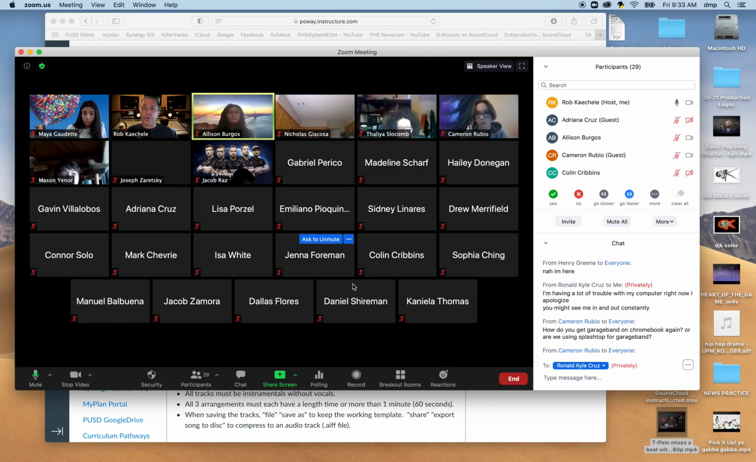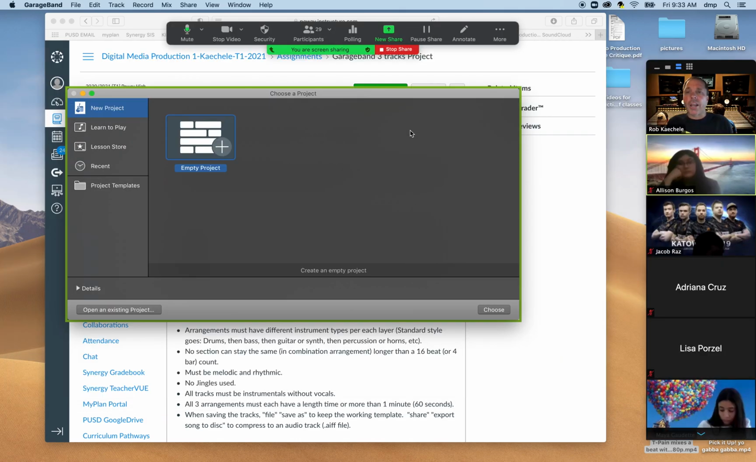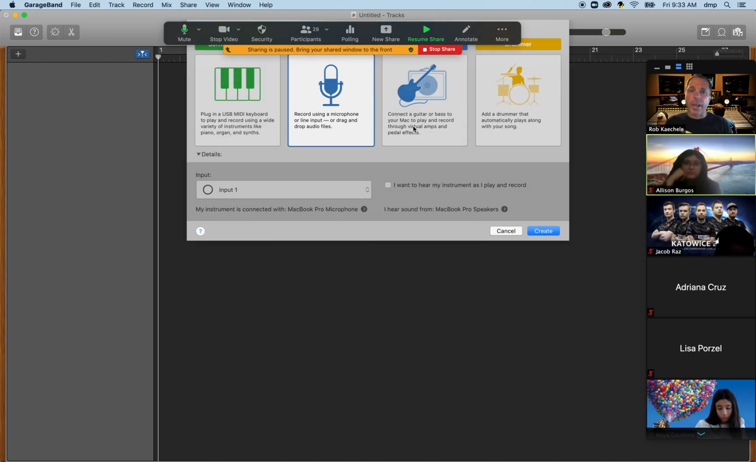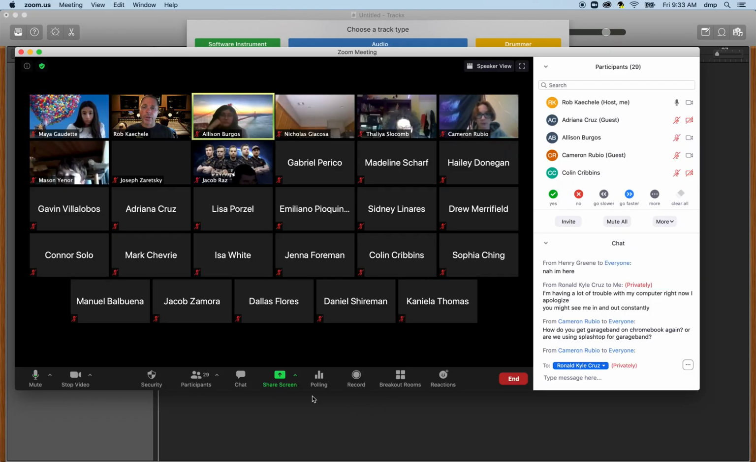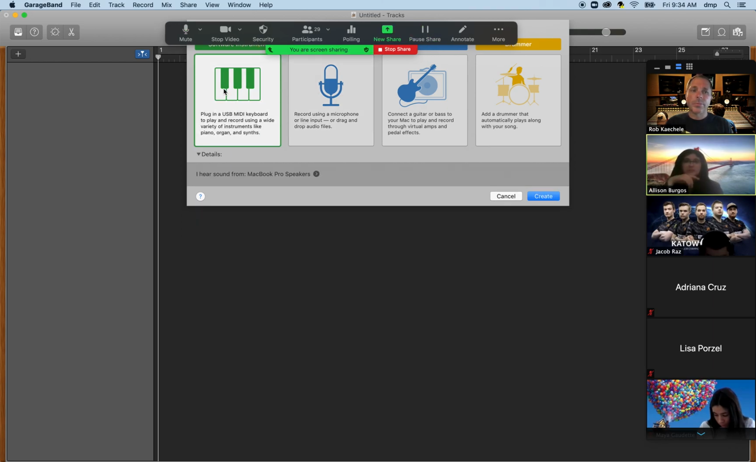Okay, so what I'm going to do is open up GarageBand. And when I click and open GarageBand, this screen, right, Allison? This screen that says empty project starts. So if I click on empty project and I choose it, because it is an empty project, I now get this screen. Allison, are you seeing the MIDI keyboard? Yeah, we see the track types. Excellent. So the track types are this, folks.